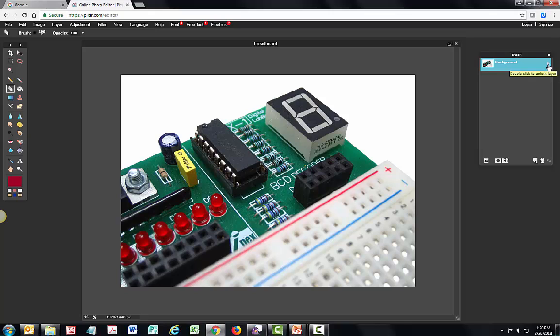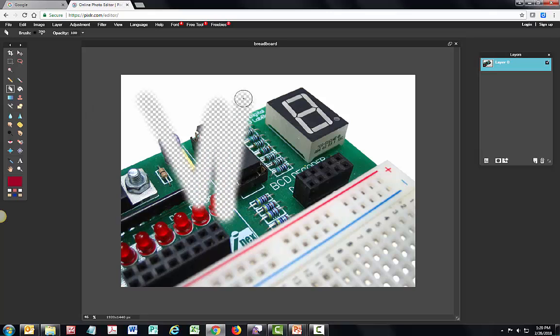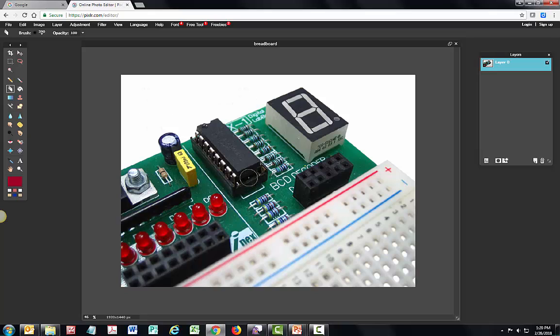But if I unlock it, when I erase, I see the checkerboard pattern underneath, which means transparency. And that's what I'm looking for. I'm looking to create a transparent background. Next, I'll click the magic wand tool. Looks like a little sparkler. And I'll select the area that I'd like to remove.